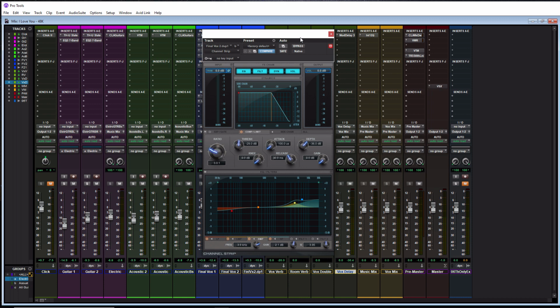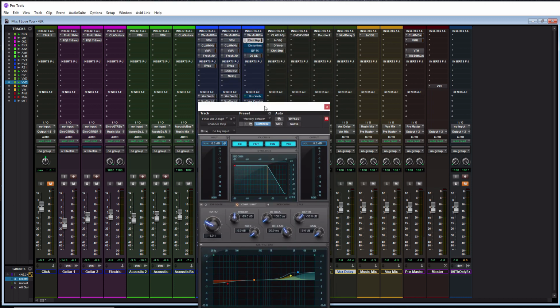Alright, so I think that plugin cleaned it up quite a bit, so I'm really loving what that did to it. So with that being said, let's move on to the next plugin in our chain, which is the Air Distortion.